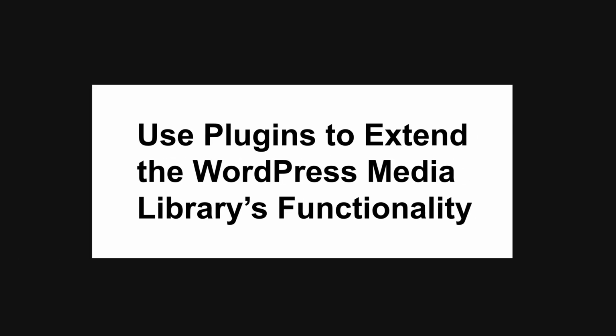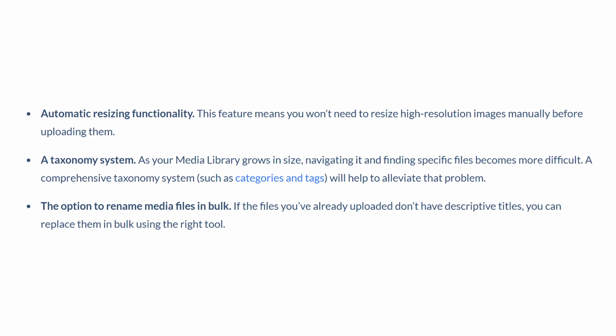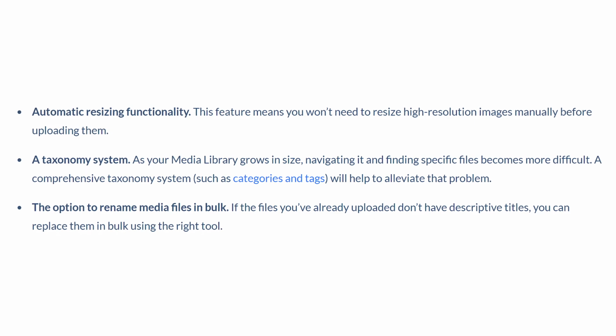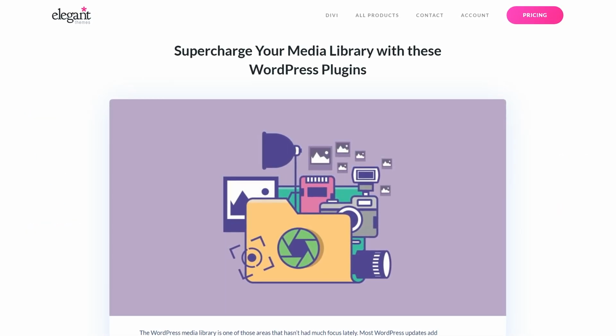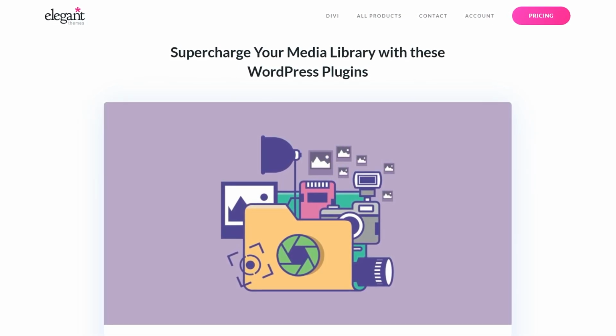And finally, number three, use plugins to extend the WordPress Media Library's functionality. Potential aspects you can extend using plugins include automatic resizing functionality, a taxonomy system, and the option to rename media files in bulk. We put together a list of plugins that include all of those features and more in our article about how to supercharge your WordPress Media Library.